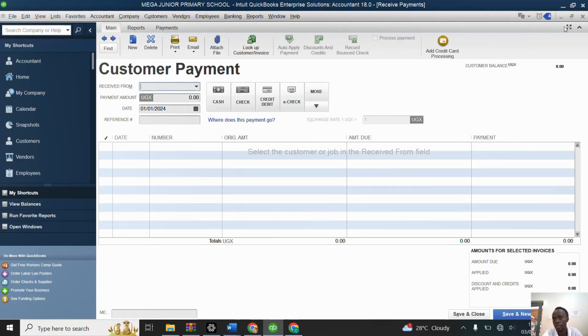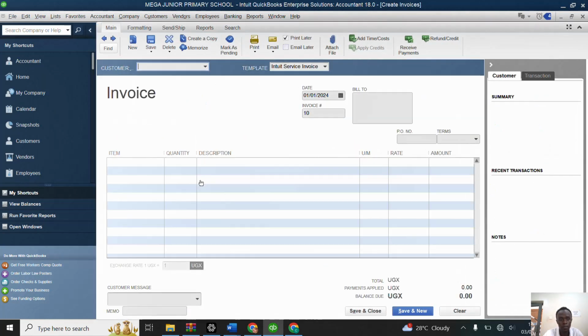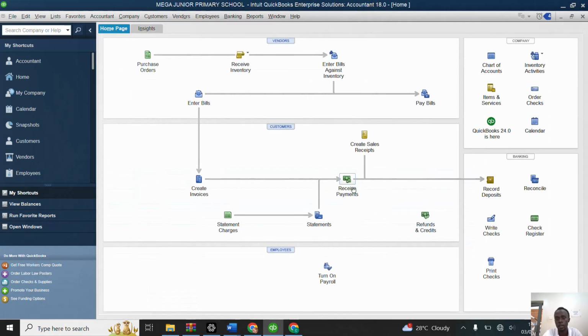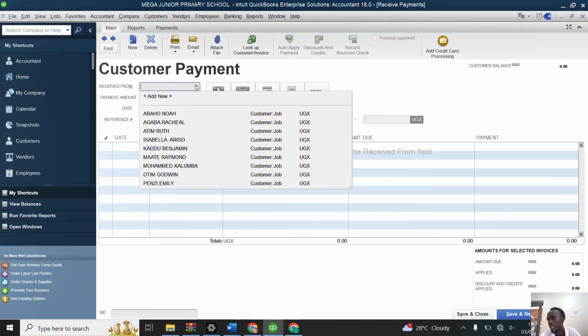Just to take you back a little, here, where we created invoices. So this is the part that shows that our invoices were created. So you just come and receive payments. So we are going to receive our payments. They are saying received from, the first transaction was Penzi Emily. So we shall come and look for Penzi Emily.